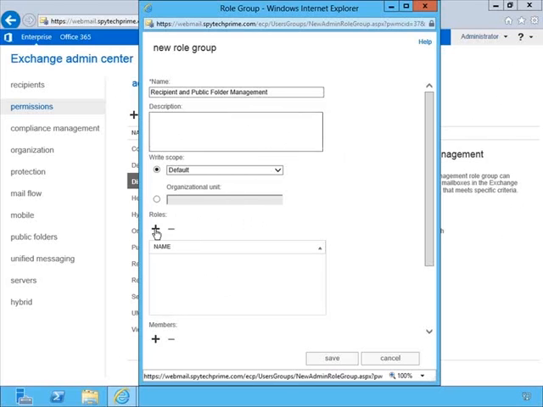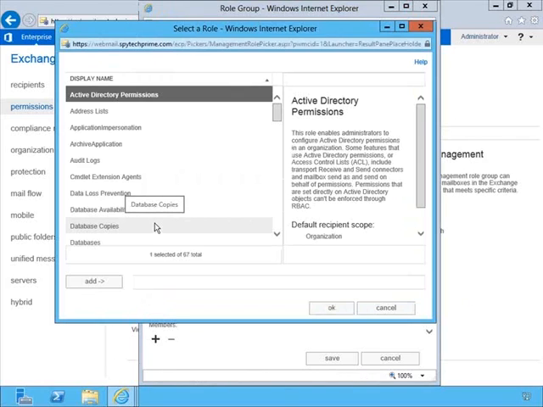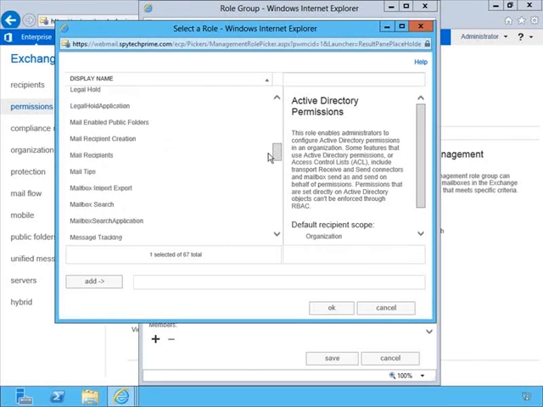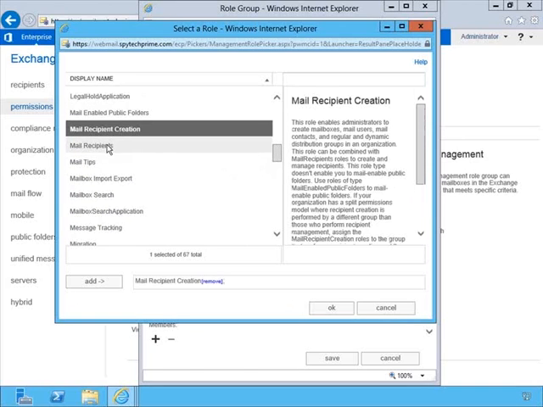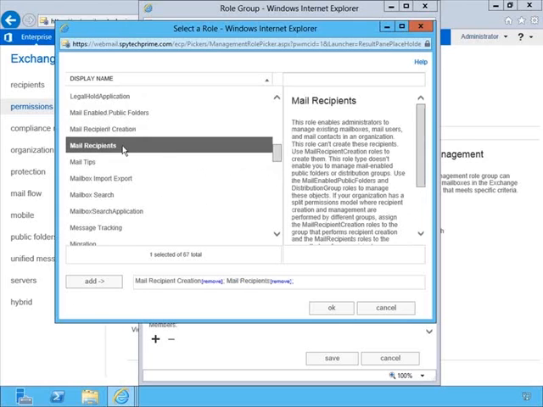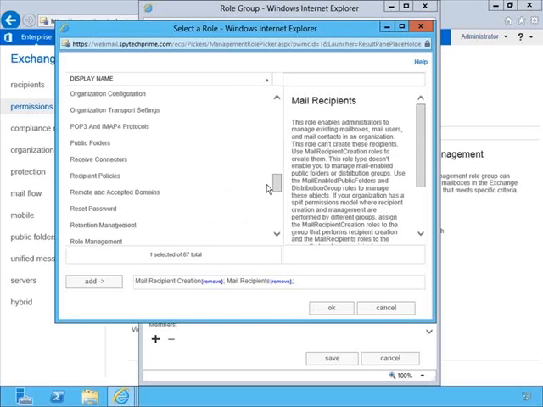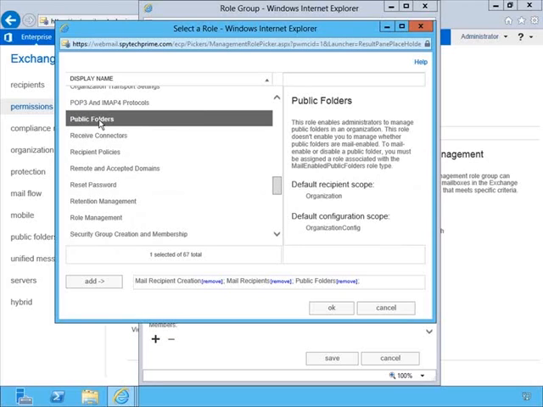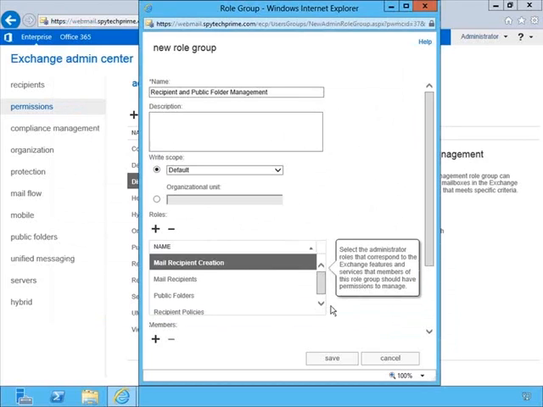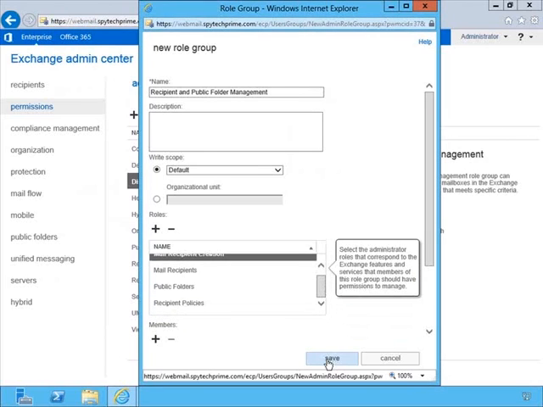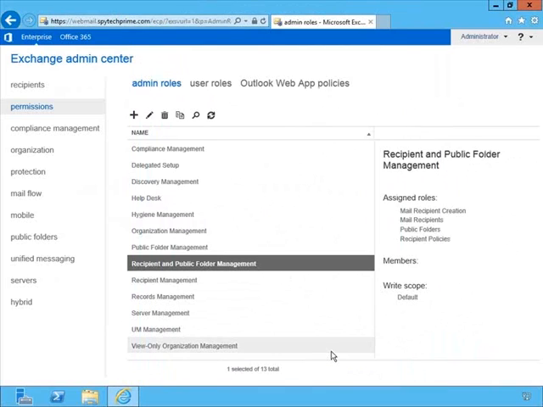Then we see the various roles. We'll click the plus sign. We have to provide the mail recipient creation role, the mail recipients role, the public folders role, and the recipient policies role. Alright, we have all the different roles there. We say OK. And we'll click Save. And so there you see, now we have that new admin role, recipient and public folder management.